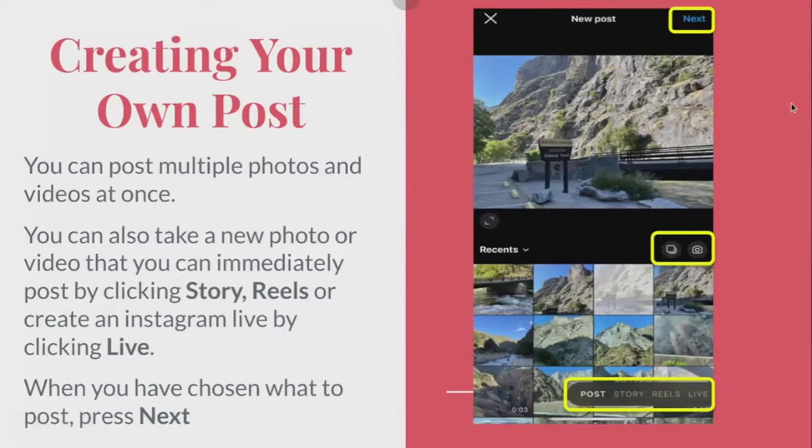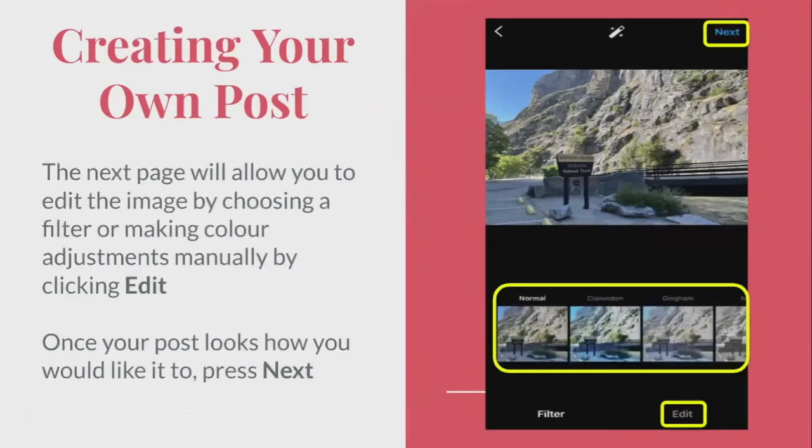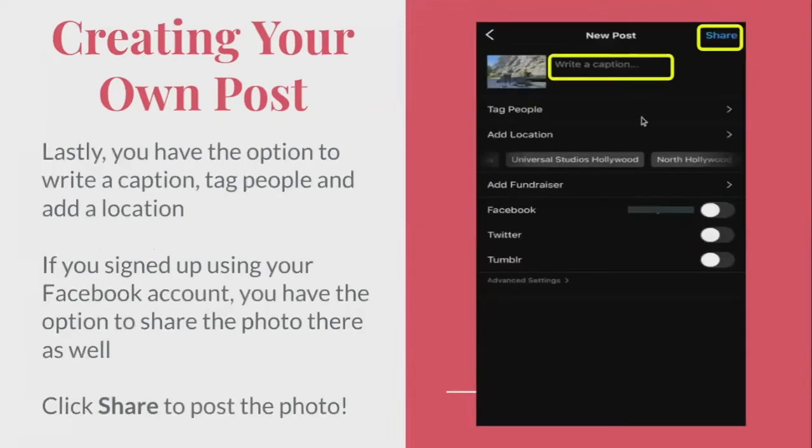Oh, also you can take a photo or a video while you're on Instagram instead of choosing one from your gallery. When you have chosen what you want, you would press next, and then they have an option for you to edit your photos where you can add filters. And once you like how it looks, you would press next again. And then here, this is the last step before you post.